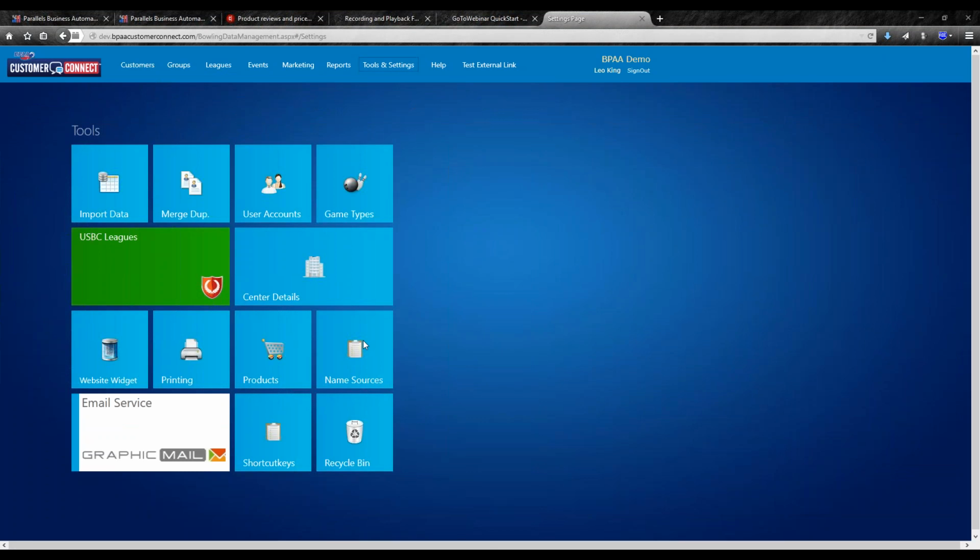If you're referring to the website widget, where people can enter their information to join your email club online, that information is sent directly to Customer Connect. If you want to find out exactly who those people are or how to pull them up, that's where you will use one of the name sources. So we'll hop over real fast and I'll show you how to pull those people up.